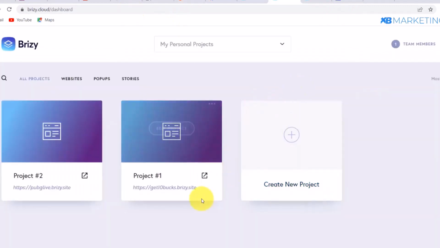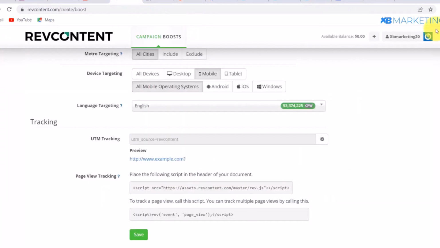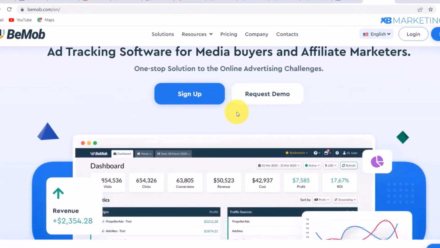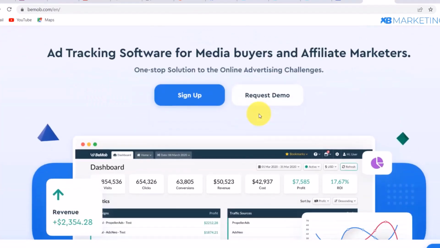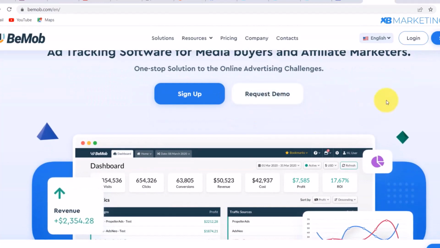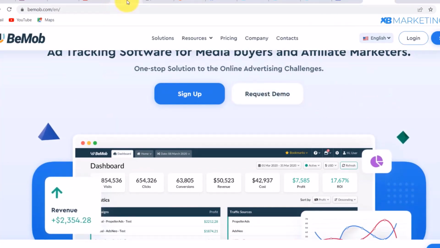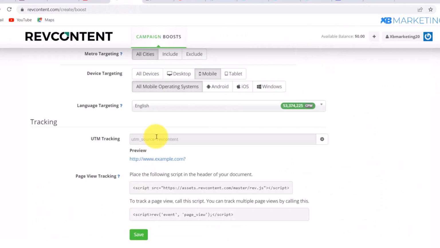Also, if you don't want to use your direct landing page link, then I recommend you use a tracking software like this one right here, beamob.com. You can create a tracking link right here for your landing page. So once you create the tracking link, you want to paste the tracking link right here.